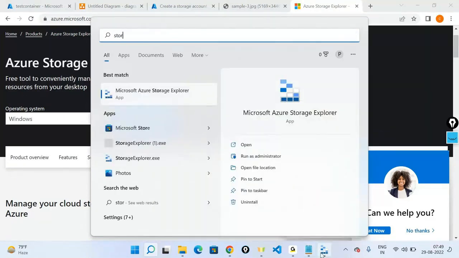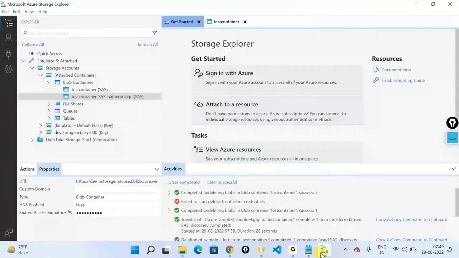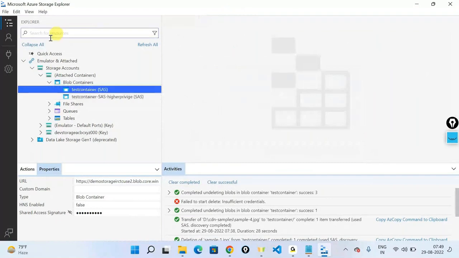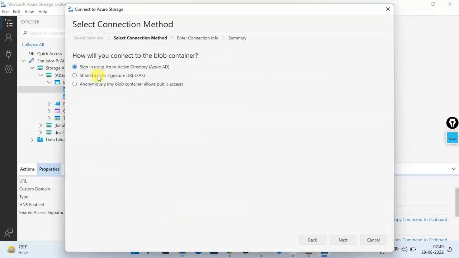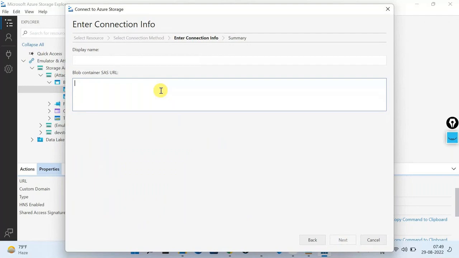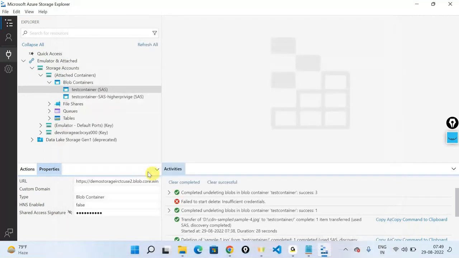And once you open this application, you will get this kind of page. You want to connect to your container? From here, open this connect dialog. Say container, say shared access signature URL, and give your URL here. Once you give the URL, just say next and connect to it, so that you will be able to see this view that I'm able to see here.